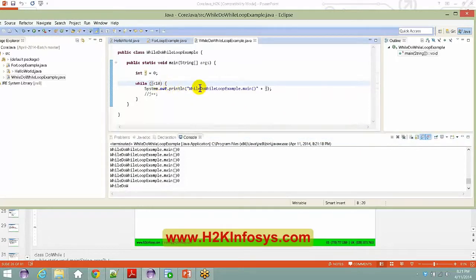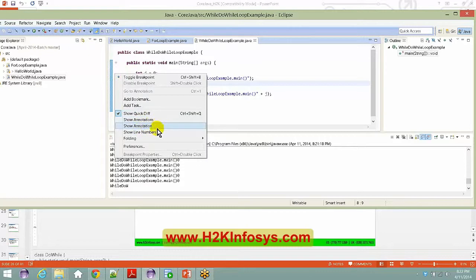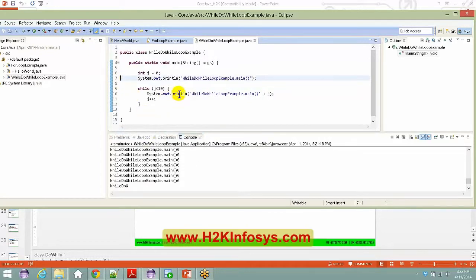Now what do I need to do in order to stop this loop? I'm going to say while j is less than 10, come inside, print this, and then increment the value of j. Now if I put a system out here, what happens? The program comes to line number 7, and then it comes to line number 9. It keeps on looping, once it comes here, again it goes here. It comes here, again it goes here, right?